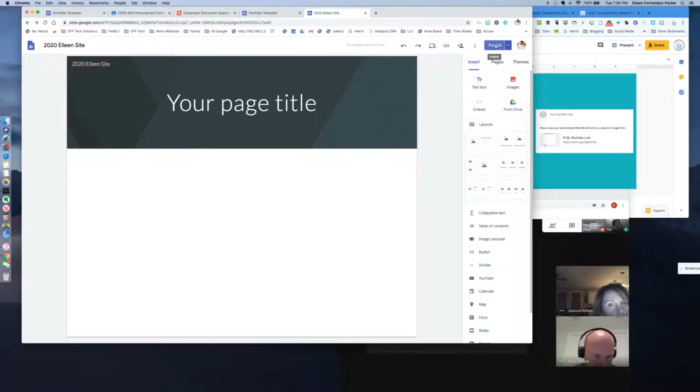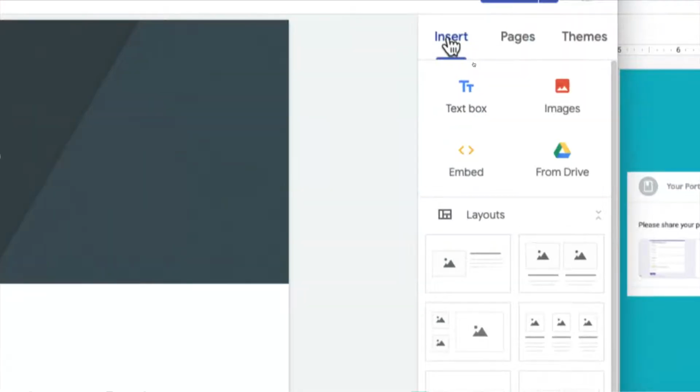Okay, so now what I want you to look at is below the publish button. You've only got 3 tabs. You have insert, you have pages, and you have themes. So I'm going to start with themes and work my way backward.